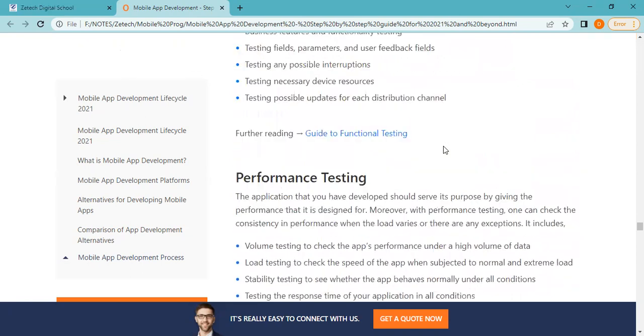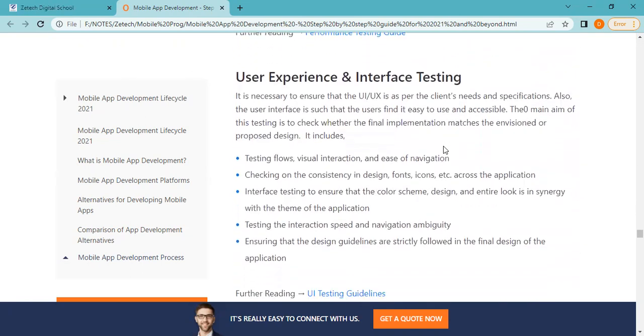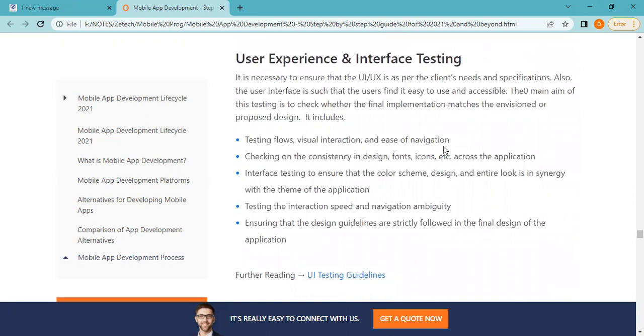So we have talked about functional testing and performance testing. We are now talking about user experience and interface testing. I just want to talk about user interface to mean the interactivity with users. Is it easy for users to access the different sections within your application? So you need to check, considering the overall expected application. That's why we are saying, does the final implementation match the envisioned proposed design? Does it reflect the already agreed design with customers?